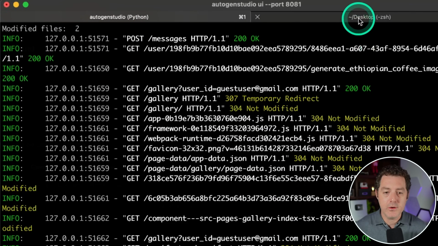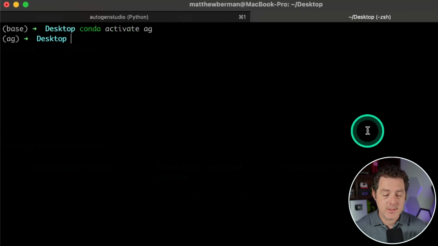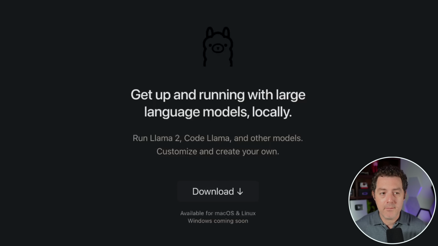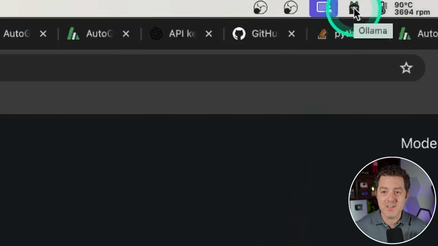We're gonna create a new tab right here. We're gonna use the same Conda environment. So conda activate AG, hit enter. Now it's activated. And the first thing you're gonna do is install Ollama. And it really could not be easier. Go to ollama.ai, click download, and go through the installation process. I've already done it, so I'm not gonna do it right now, but it's dead simple. When you're done, you should see a little Llama icon in your task tray.